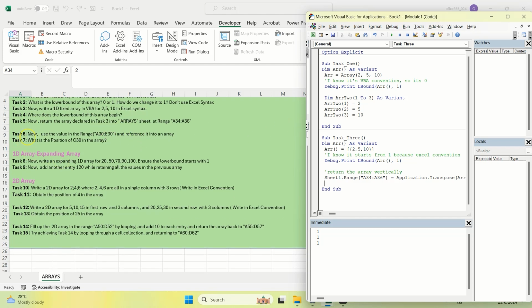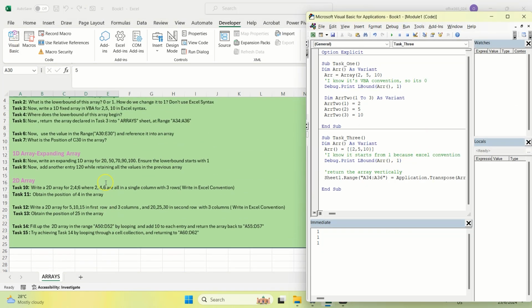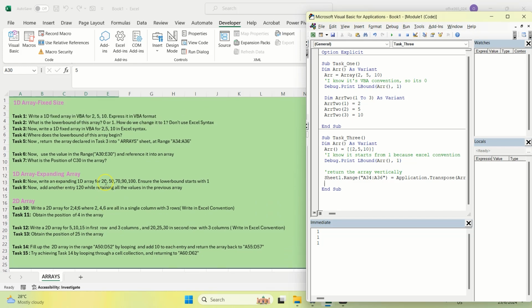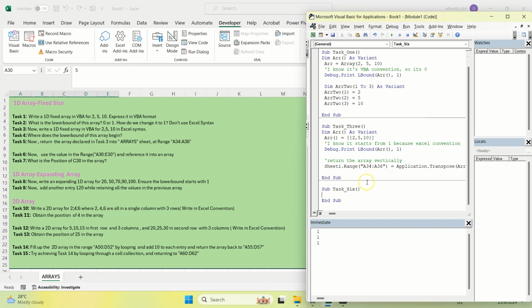Now task 6. Now use the value in range A30 to E30. So I have this range A30 to E30, and what is it asking me? And reference it into an array. Okay, so this is something that we have covered as well. So it's very basic stuff. Remember when I told you the first rule when you're referencing arrays from worksheet is that they're all 2-dimensional, regardless of whether you're referencing a 1-dimensional or 2-dimensional array. When you reference them, it is always 2-dimensional.